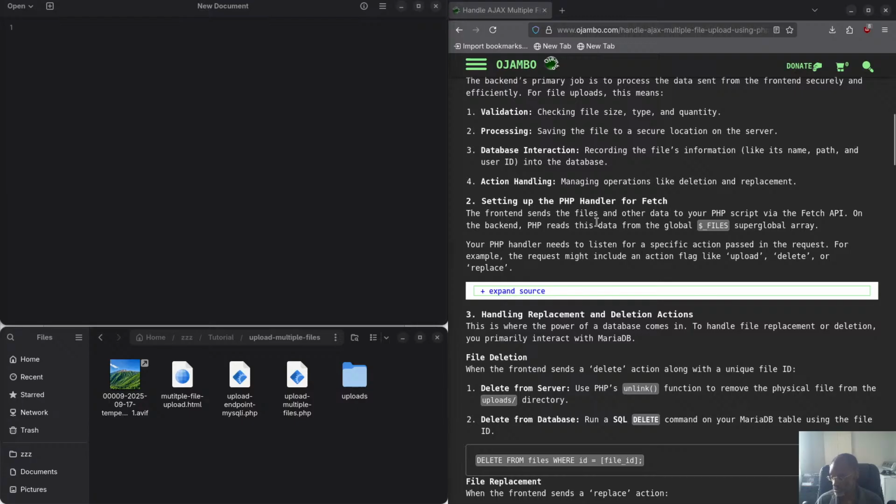Okay, so PHP has a specific, I guess it's called a super global array for you. It's called files. It's $_FILES, all caps. That will have all the file information, and you can use that. You see that in the code.